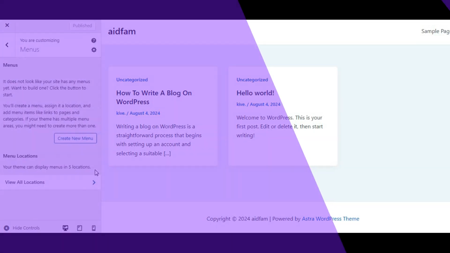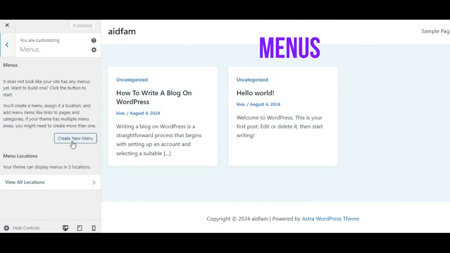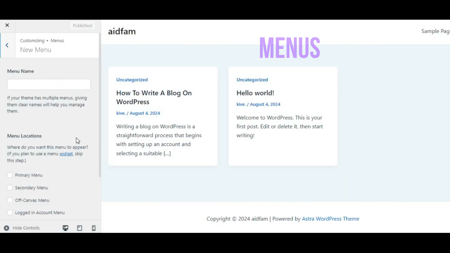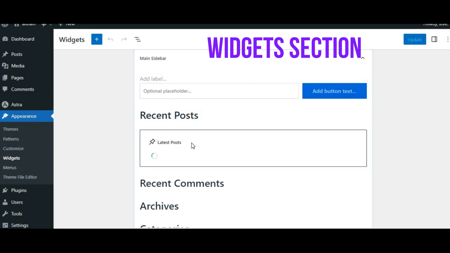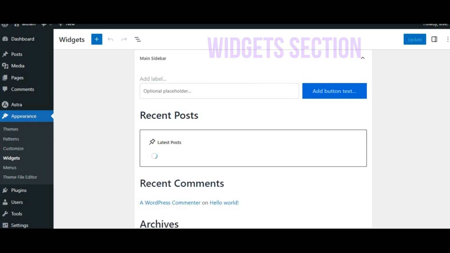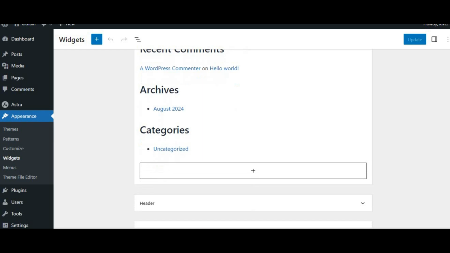Moving on to menus. This section allows you to set up and manage your site's navigation. You can add new menus, create menu items, and arrange them as needed. The widgets section lets you add extra content to your site sidebar or footer areas. You can include things like recent posts, categories, or custom text.